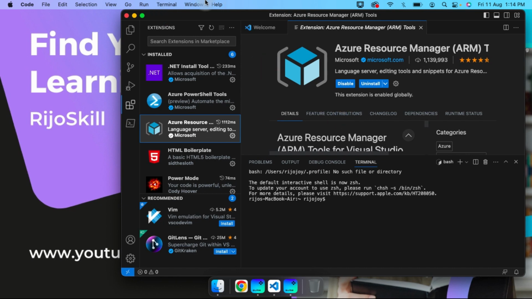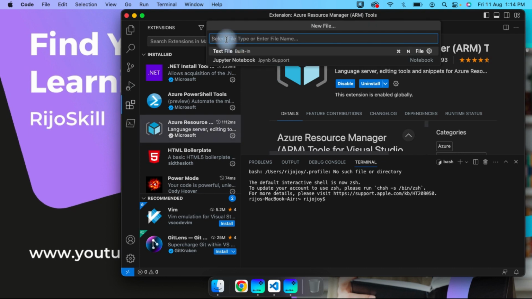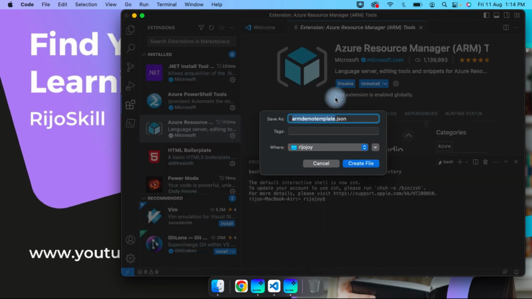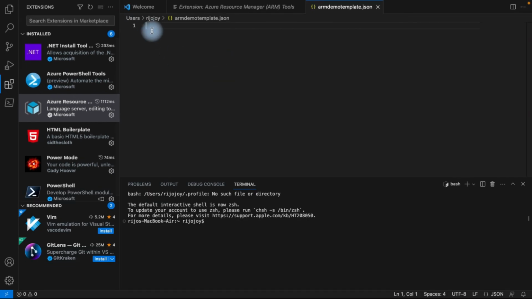Okay, so first I will go to create file, new file, and the file name I will put ARM demo template, then after that .json, then I will click. So now the file we will create, just click the create file. Okay, so now our file will be created. Okay, after that we just enter ARM.